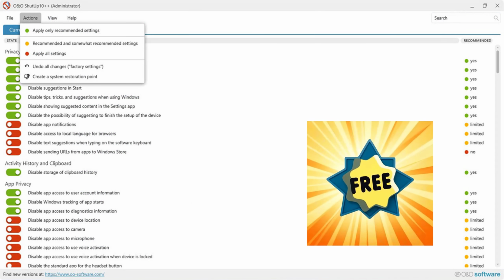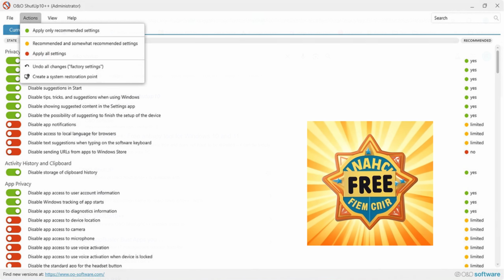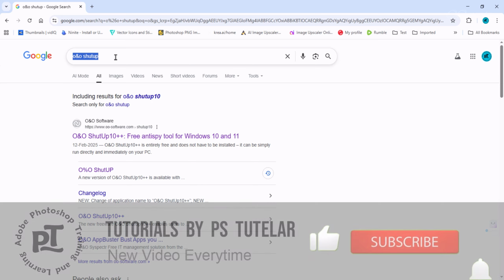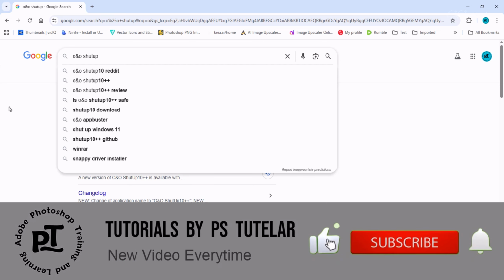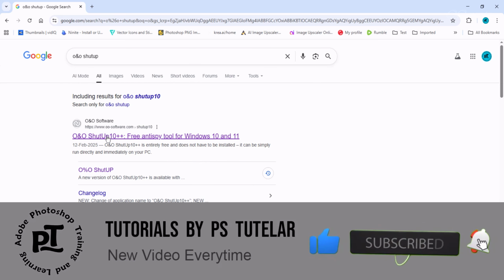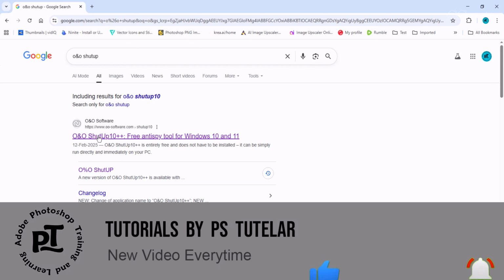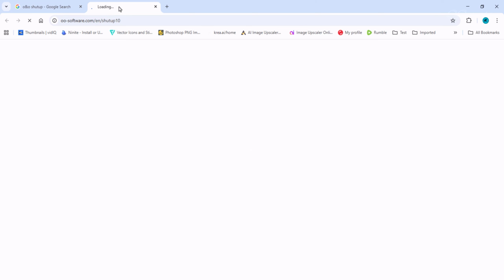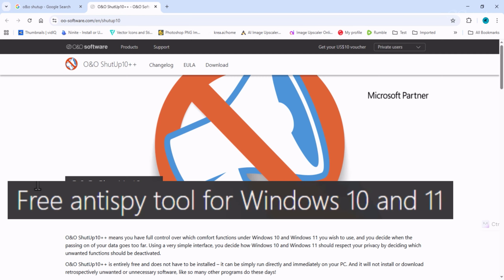Friends, this is a very useful and small software. It is only 2 megabytes. Type O&O ShutUp in Google search and open the first site of O&O ShutUp10. This is useful for both Windows 10 and 11. It is a free anti-spy tool for Windows 10 and 11.